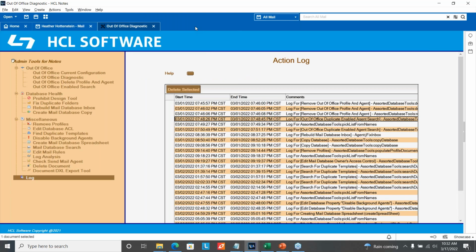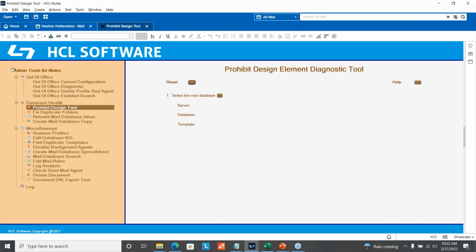All right, so now we've talked about out of office, let's move into some other common administration areas of Domino mail administration. So I want to talk next about prohibiting design tool.